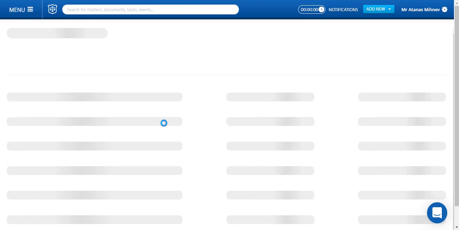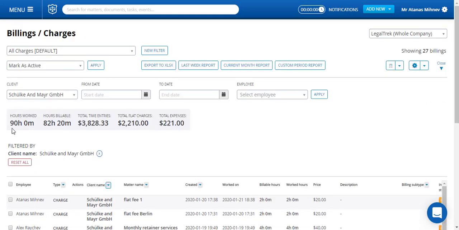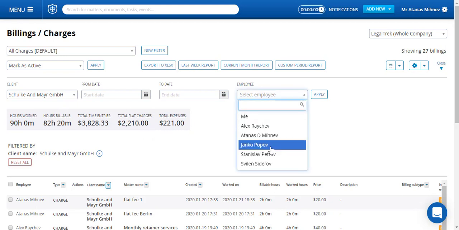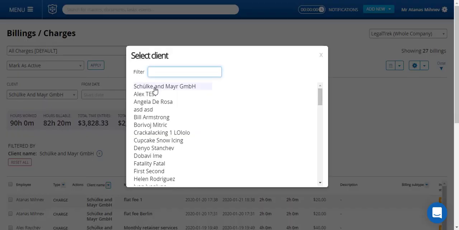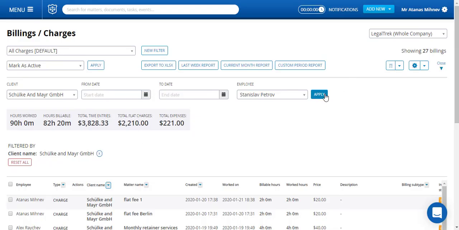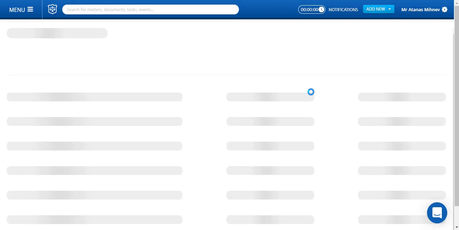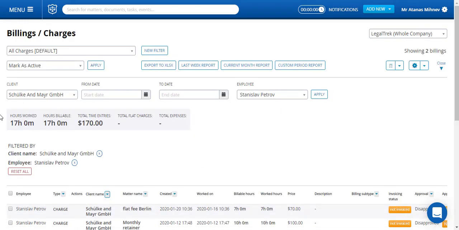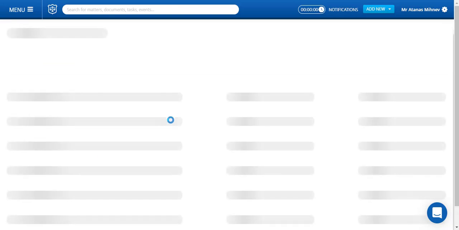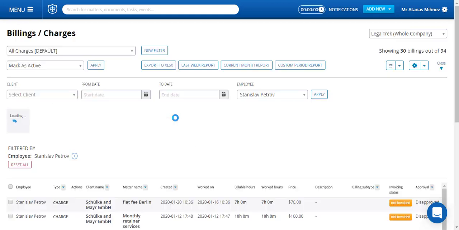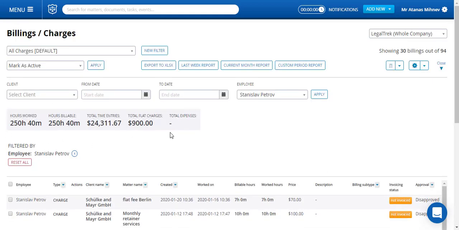I am able to also filter the list by employee, which I'm going to show now. So this is the profitability of this client. Let me check the profitability of my colleague Stanislav, for example. Okay, I'm going to leave the profitability of the colleague and the client, so I see this now, and if I eliminate the client, I see the profitability of the employee for all the clients. And this is how you see totals in terms of billings and time entries.